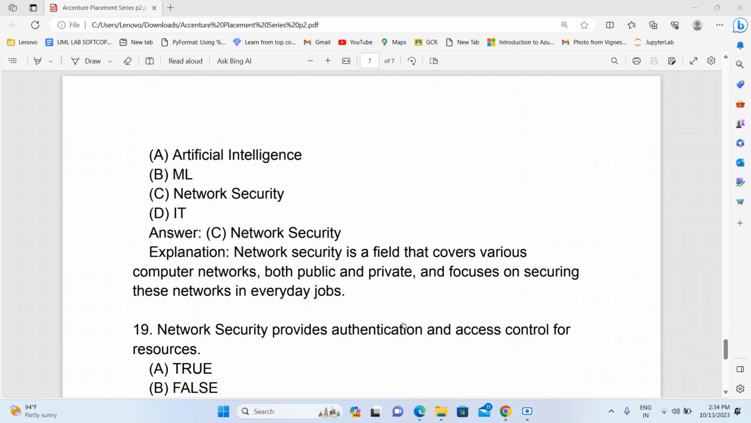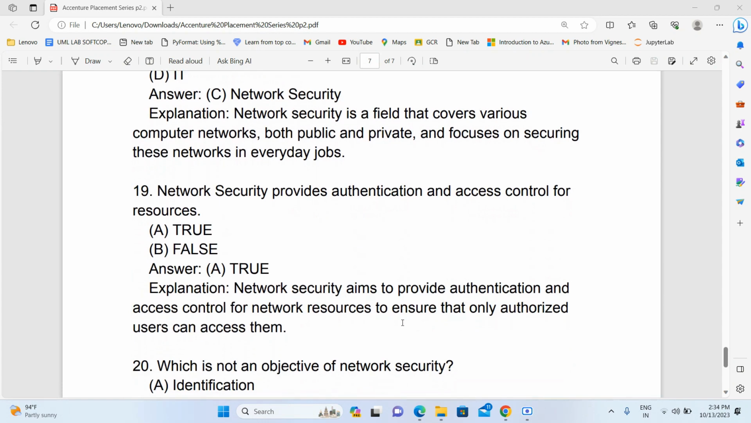Next question. Network security provides authentication and access control for resources. Try it yourself, whether it is true or false. The answer is true. Network security aims to provide authentication and access control for network resources to ensure that only authorized users can access them.